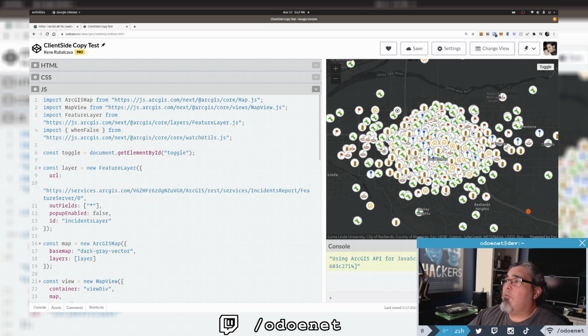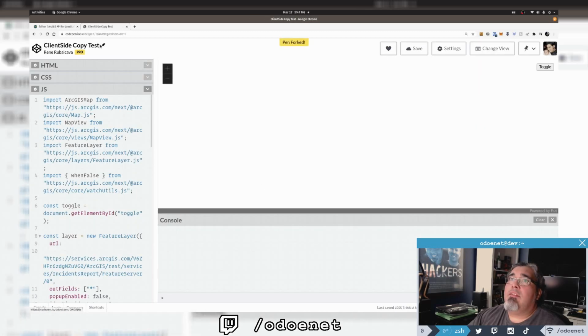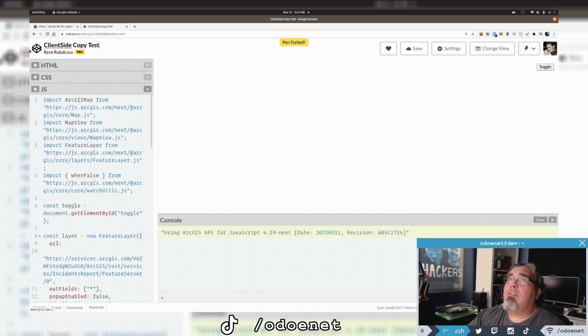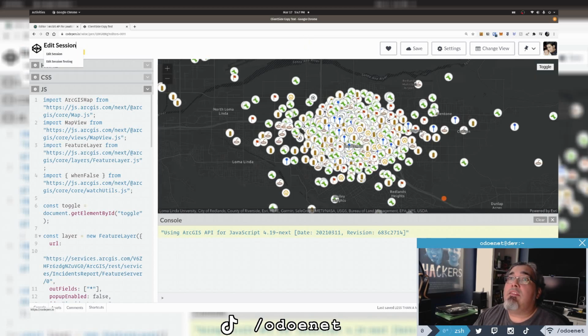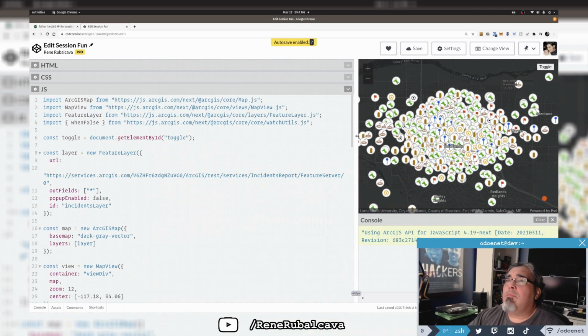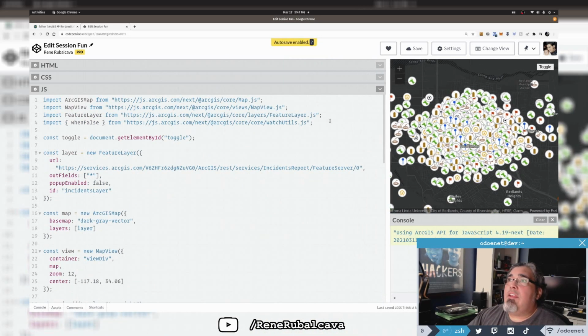We're going to take the sample we did last week. Let me go and fork the sample in CodePen. I'm going to rename it to edit session fun. Right, there we go. So first thing I need to do is bring in the editor widget. So let me do that over here.